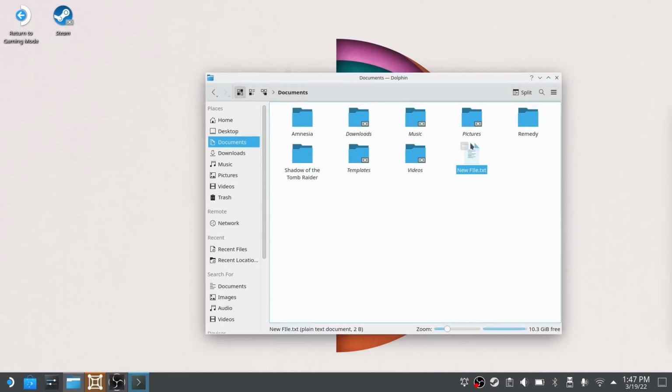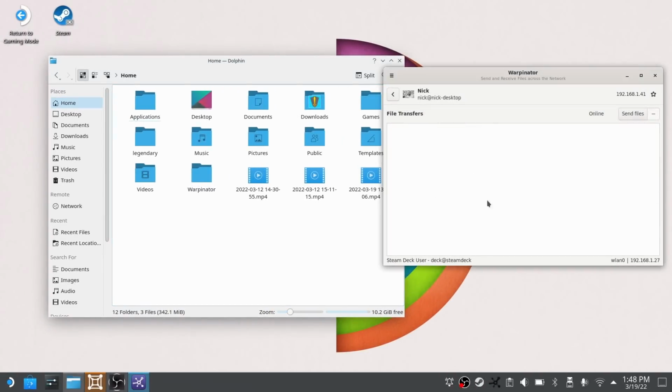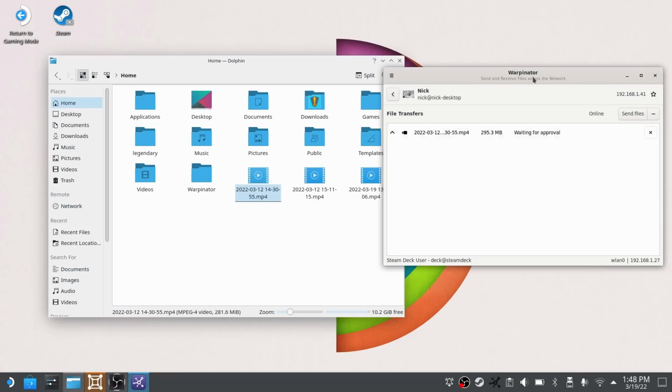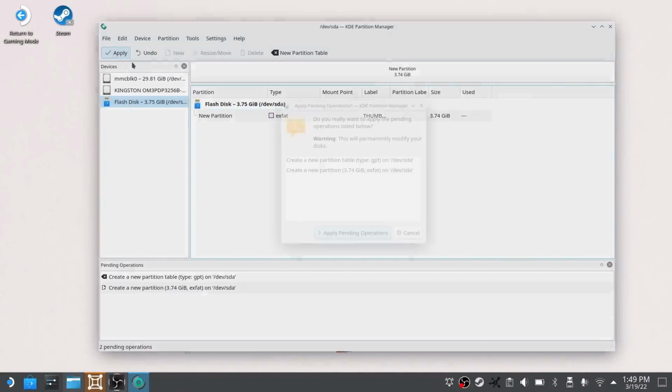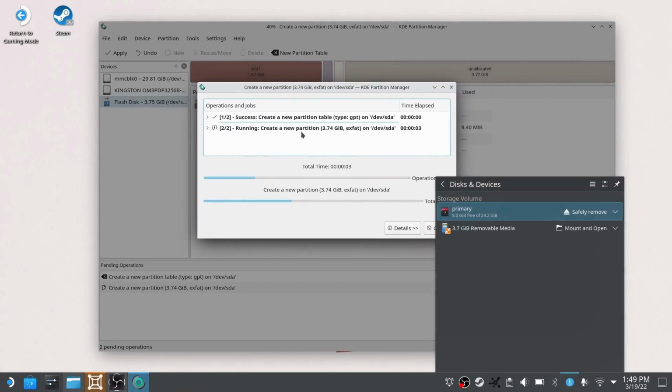You can handle files and folders. You can transfer them through the network using something like Warpinator, which is a super easy solution for computer-to-computer file transfer on the same local network, or you can also just use a thumb drive, provided it's formatted in exFAT if you want to transfer files to and from a Mac or a Windows computer.